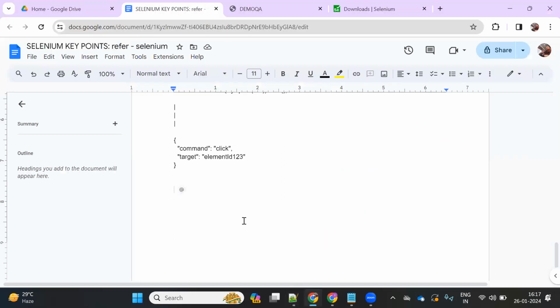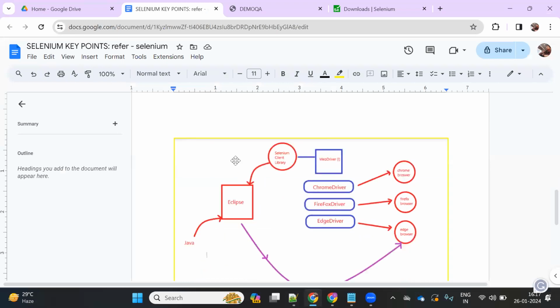So earlier in the architecture, there was a JSON wire protocol. Let me just write it here. Earlier there was a JSON wire protocol, but right now, instead of this JSON protocol, the W3C protocol is being used from Selenium 4, guys. Selenium 4 got released, I think, in 2021. Okay, that's it, guys. This is about the W3C protocol. If someone asks you what the protocol is, you should be in a position to answer all these questions.